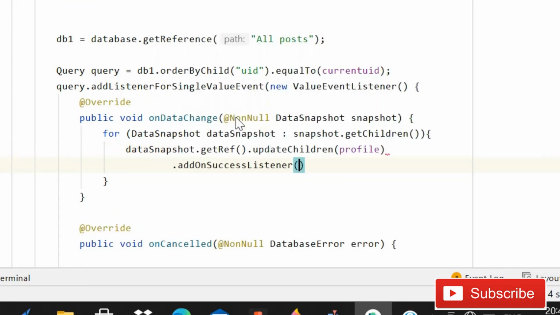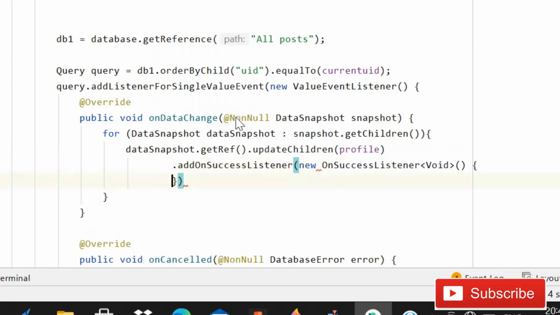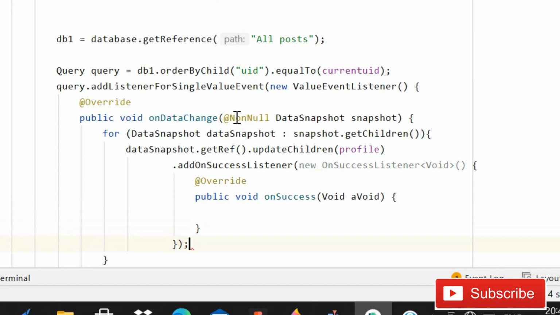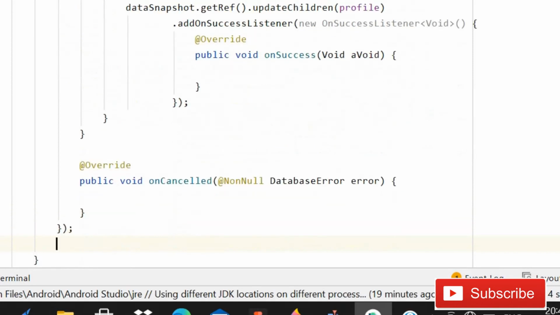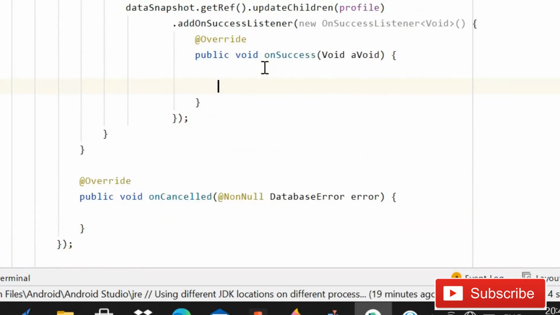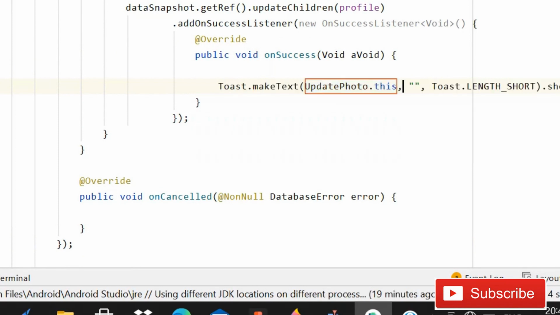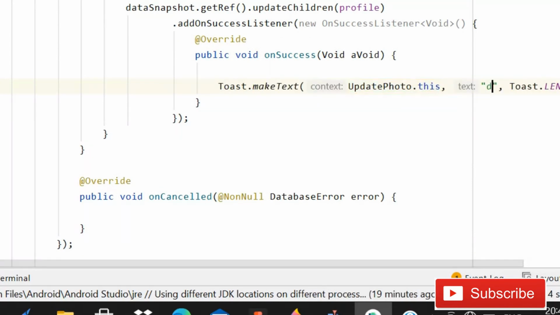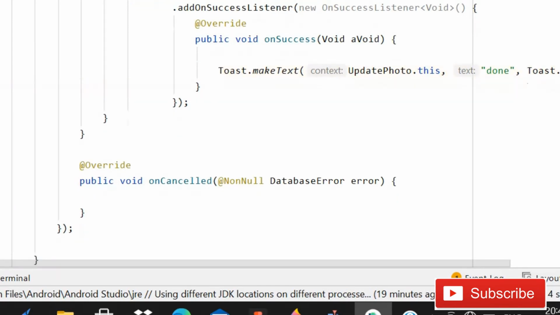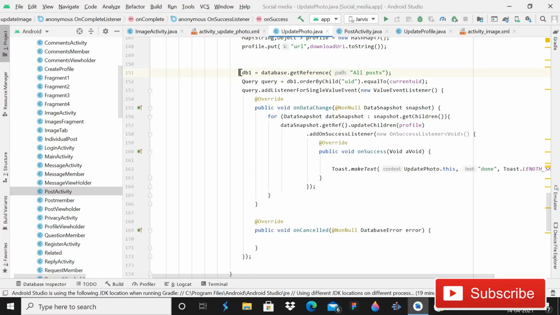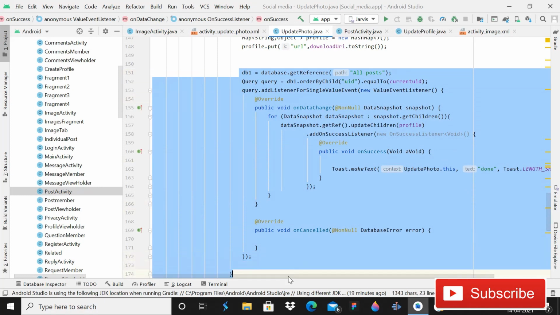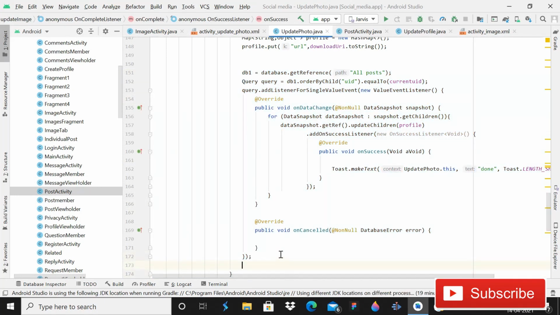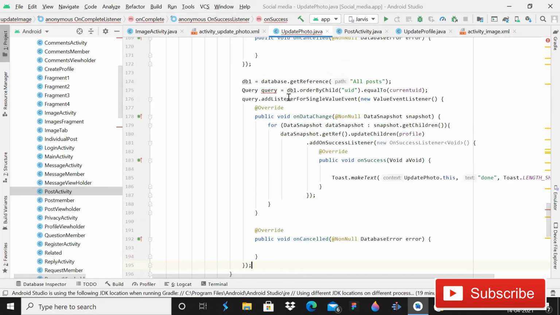So after this you have to write add on success listener, then new, then on success listener, and after this here we will show toast message. You can also implement on failure listener, but I'm not doing it for saving time. So after this I can copy this code from here, Control plus C, and then Control plus V. This time we will make this query 1 and database reference will be 2.